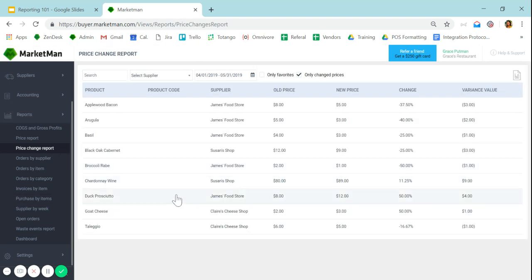In the price change report, we're going to see over a certain period of time all the products that had a change in price. So here you'll be able to see the product, the supplier, and then we can see all of them that were updated. So the old price to the new price, and it will give us a change percentage and variance. So here you can see our bacon was originally $8, but then it dropped down to $5. This is a good place to come in and just compare prices over time.